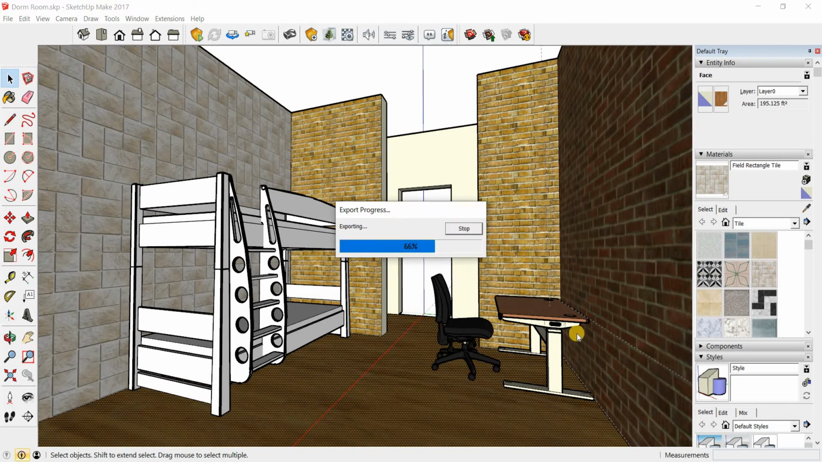So it's going to take a while to export. Once it completes, that box goes away and you know that it's exported. Now since we've exported the file, the next step is opening up our augmented reality application and then importing the file that we just exported from SketchUp, and I'll talk about that in the next video.